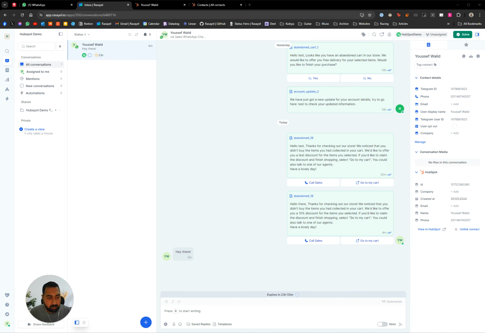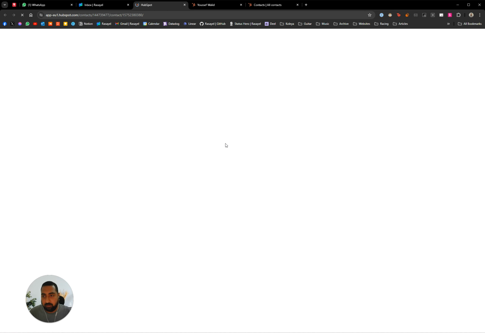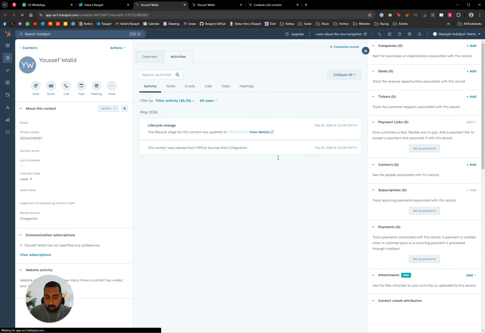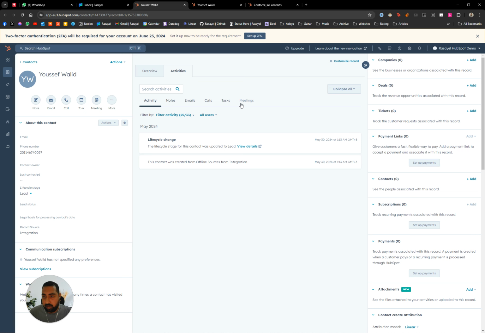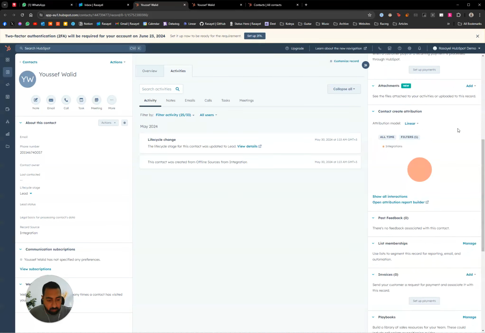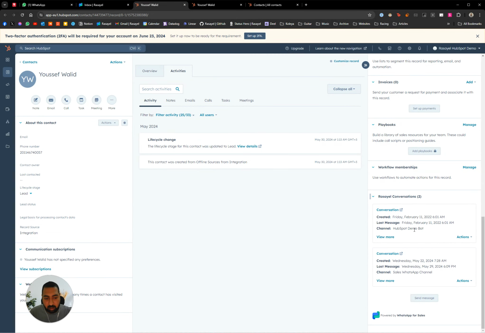This is the first feature, and heading to the second feature. The second feature in the integration is seeing conversations in HubSpot. So if I go to any HubSpot contact and scroll down, I will see that I have a Rasayel conversations section where it shows me the WhatsApp conversations that I have with this contact.